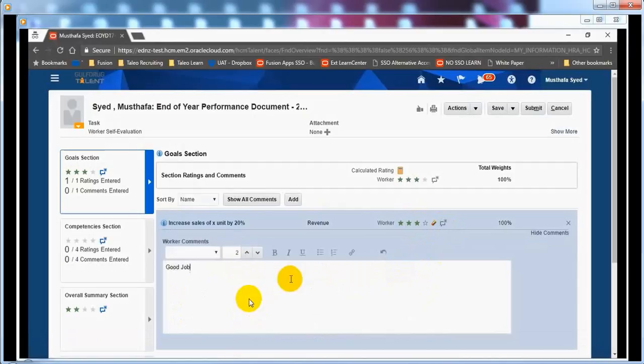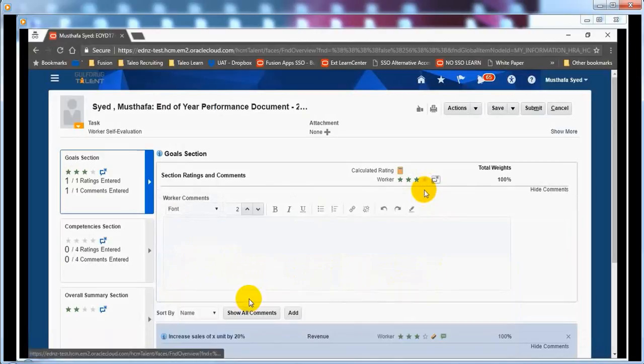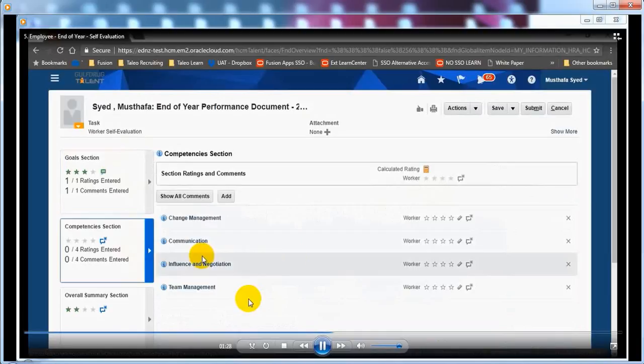If you have any comments to share with the manager, you can easily enter these comments and they will go to the manager review as part of self-evaluation. You may share any ideas related to every goal and so on.